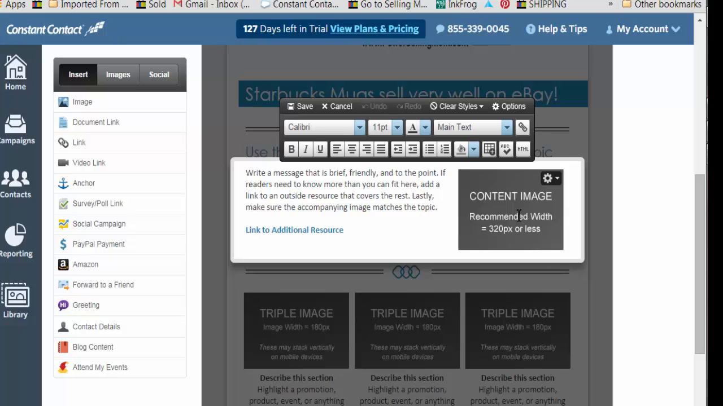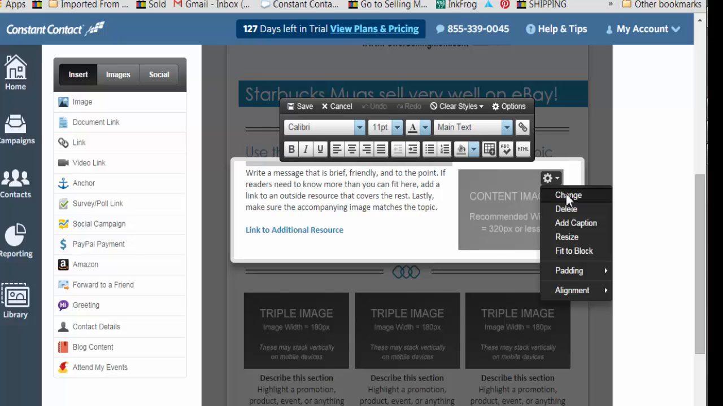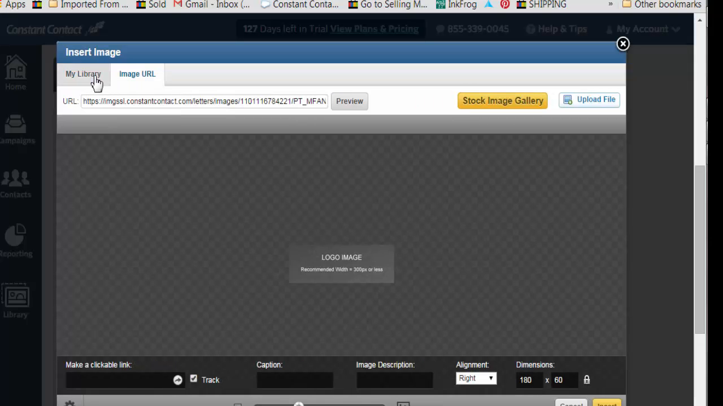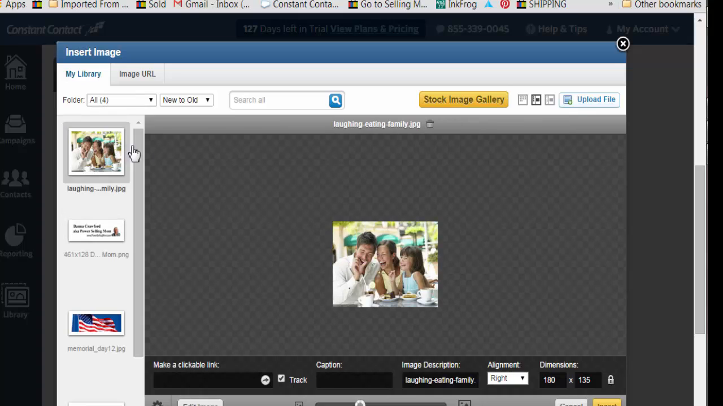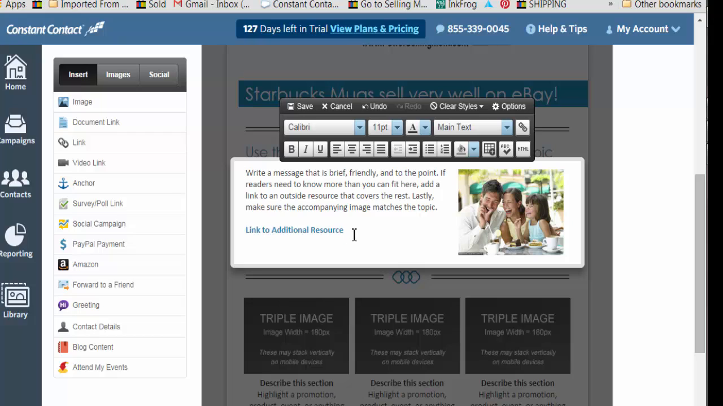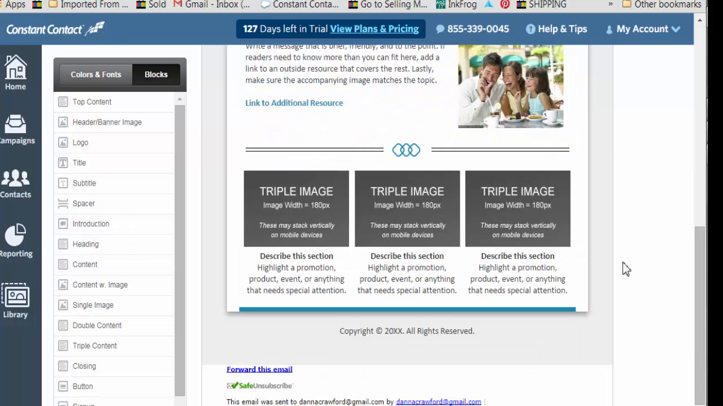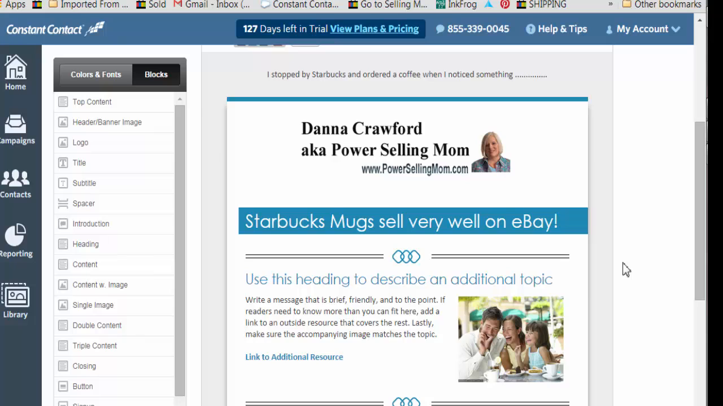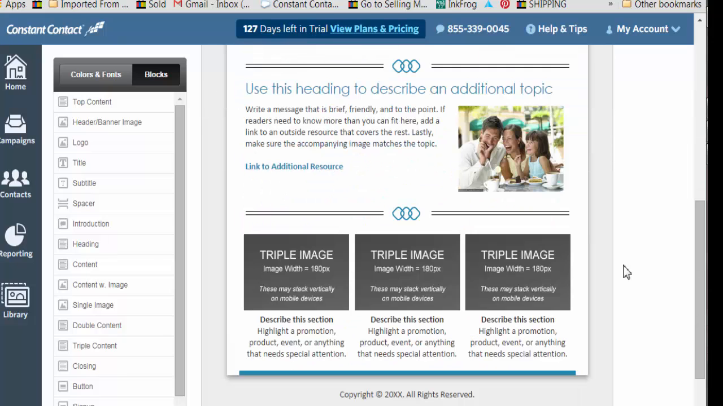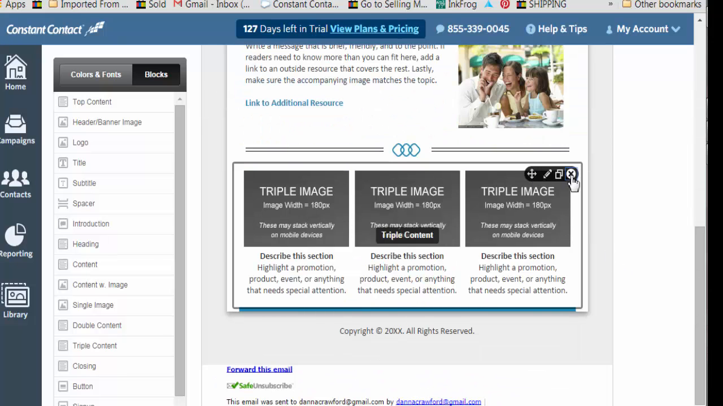So I'm going to click on image. I'm going to change that image. This time I'm going to add a different image. I'm not going to make it clickable, but I have the laughing eating family inserted in there. And then here's where I could write more words and then save. And then you can see how I can pick and choose how it's going to look. If there's an area that I don't like, I put an X in it and delete it.